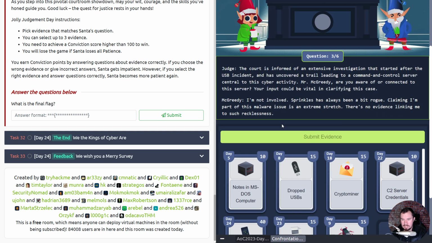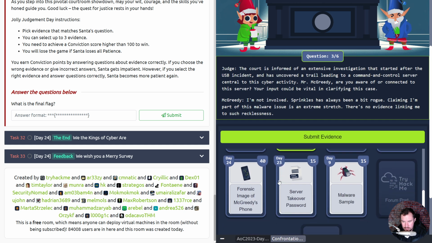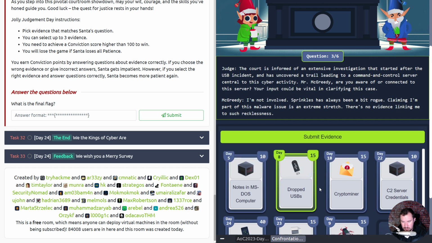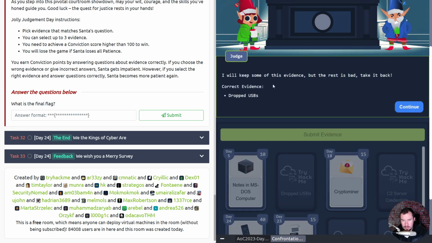I mean, his patience is 100. I can select up to 3 things, I guess, right? Is it the drop USBs? We're just going to go like this, we're just selecting all of them. Okay, so the drop USBs. How are the drop USBs better evidence than the C2 server username and password?